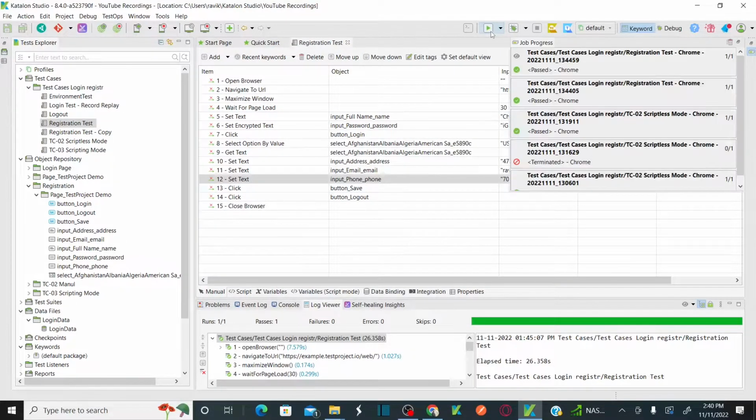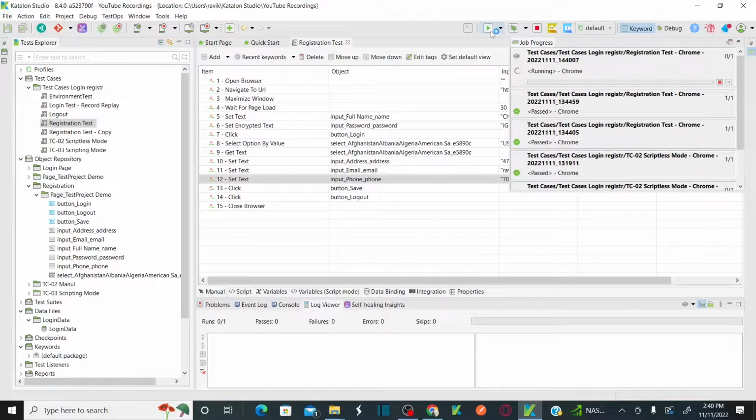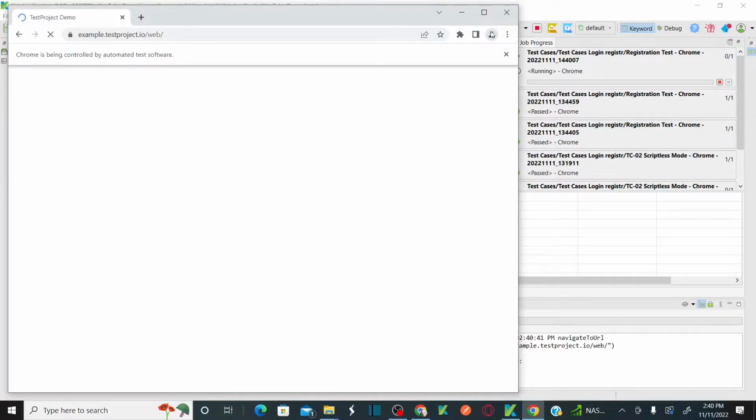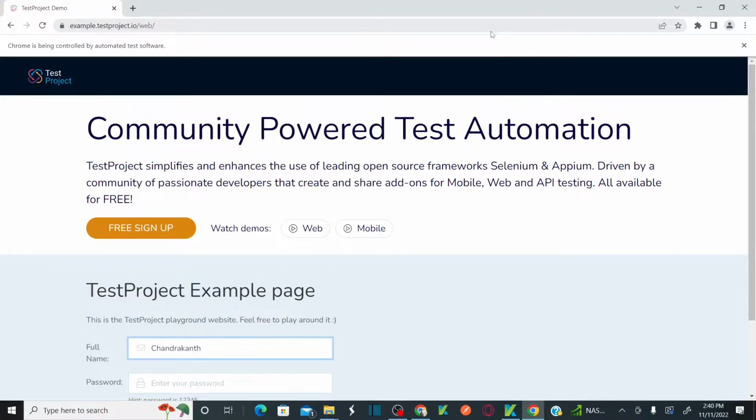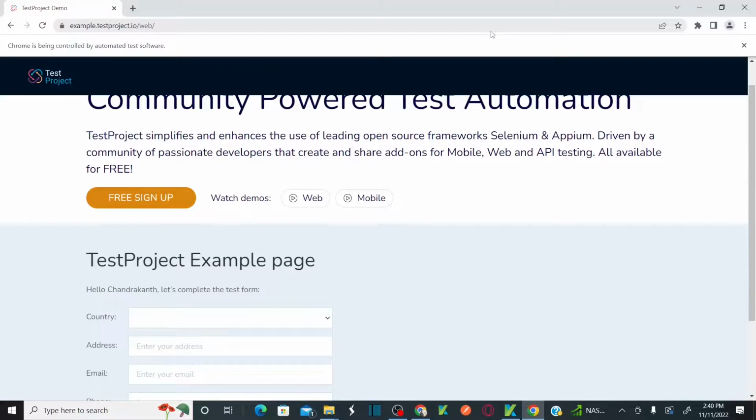Let's run this test case. It's a simple test case where the user logs into testproject.io, and once he logs in, he performs the registration operation. Basically he's going to register to testproject.io. I'm just running the same test case so that you can understand what we automated. I'm going to start preparing custom methods against this test case. Here I'm entering full name, password, then I enter my country, address, and email to sign up for the free sign up. So this is our test case.